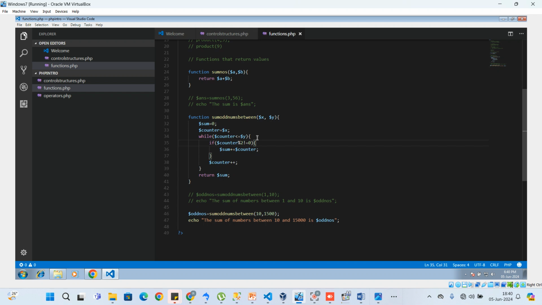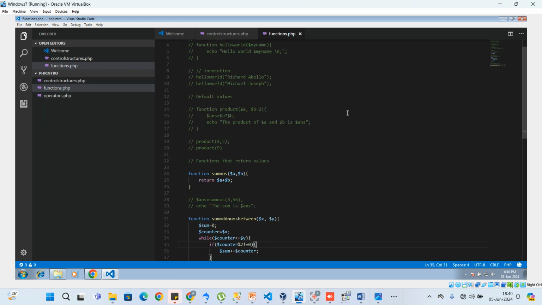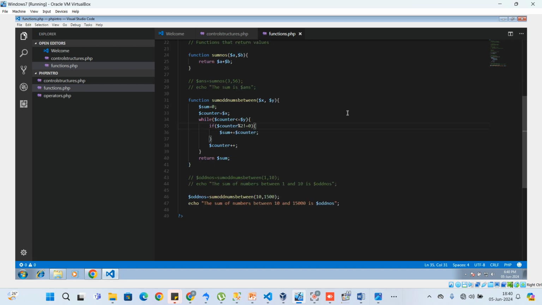Then we looked at operators. Not operators, but control structure. No, we looked at, after flow controls, we looked at functions, right? So we discussed functions.